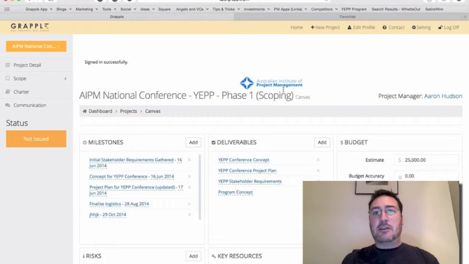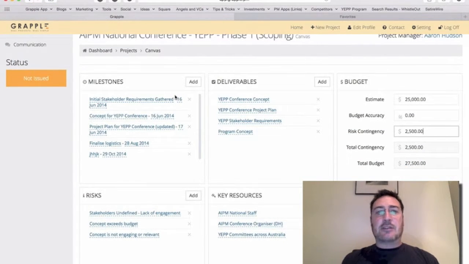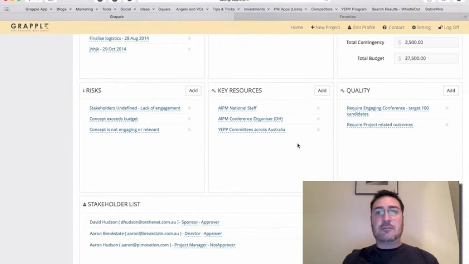You can see here that you can upload any logos that are relevant, so you can white label this. And as you start to go through the canvas, we prompt you to start thinking about elements of the project like milestones, what deliverables are going to be relevant for the project, the budget and an idea about the risk or accuracy of the budget, key risks to the project, what resources you need, and any quality requirements that you might find are relevant for this stage of the project.